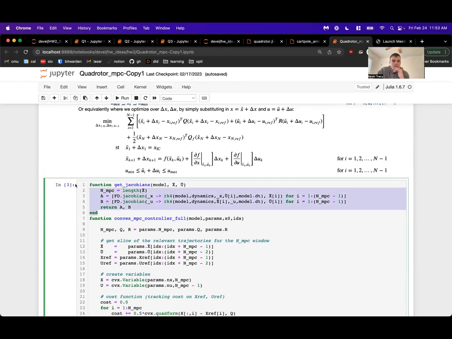The first function here is get Jacobians. This is just going to take our discretized model using RK4 and compute the Jacobians A and B. This is the derivative of xk plus 1 with respect to xk and uk. I'm going to store all these matrices inside A and B, and these are going to be vectors of matrices.